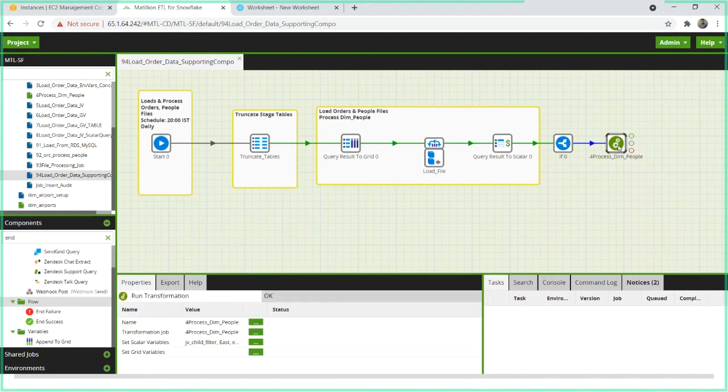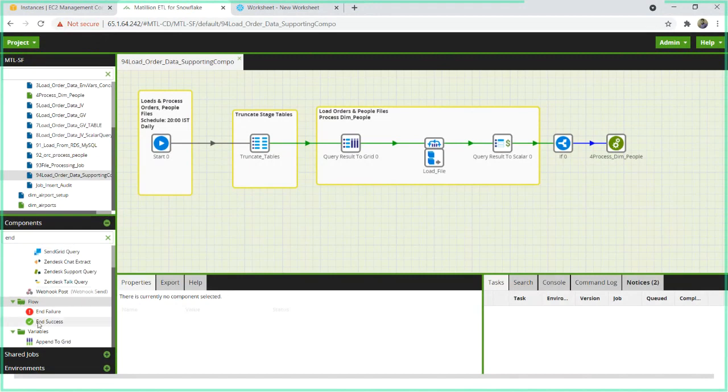So maybe this is my last component, and after this I don't need to do anything. So I will logically end this job with an End Success. Even if you don't add it, there is no issue. But the important thing is that when someone sees the End Success, he or she will understand that this is the end of my job. There is nothing after this, because if you see, there are no links after the End Success. So we can add this as a last component.